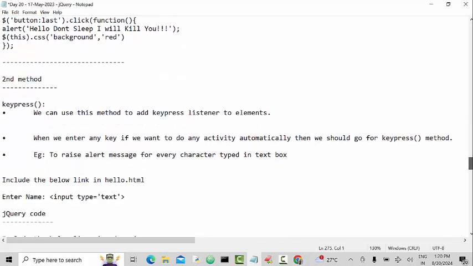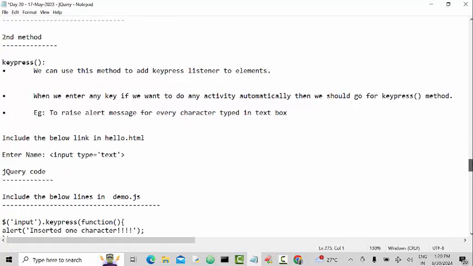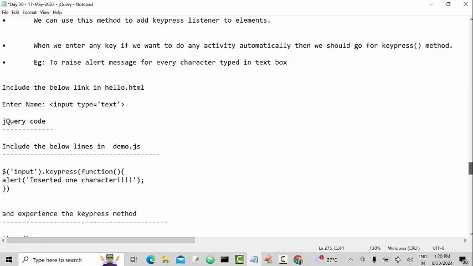All right. The second method after the val is called the KEYPRESS. You can use this method to add a KEYPRESS listener to the elements. When we enter any key, if you want to do any activities automatically, then we should go for the KEYPRESS method. For instance, you want to raise an alert message for every character typed in the text.